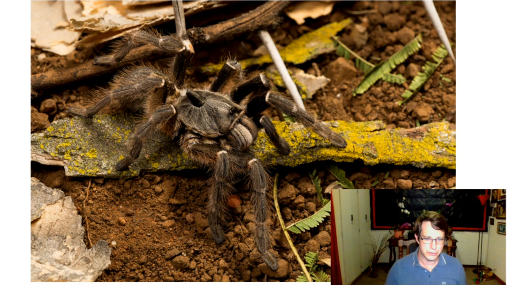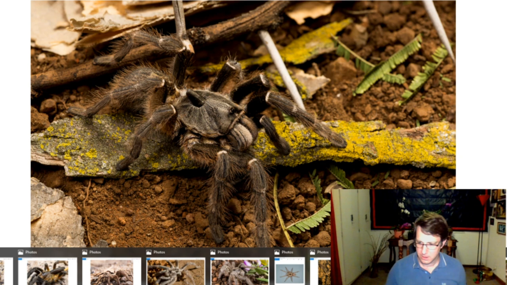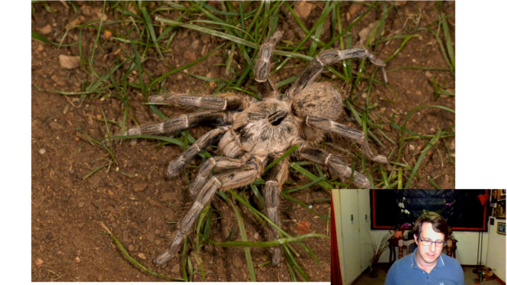It also has these white markings at the bases of the patella, so it gives the impression of having white knees, but the shape of this horn is distinctive. This is a male over here, lighter in color than the previous female, having been collected from a different area. But again, the horn pointing back from the carapace, a relatively large horn, but not as large as we see in some of its relatives.